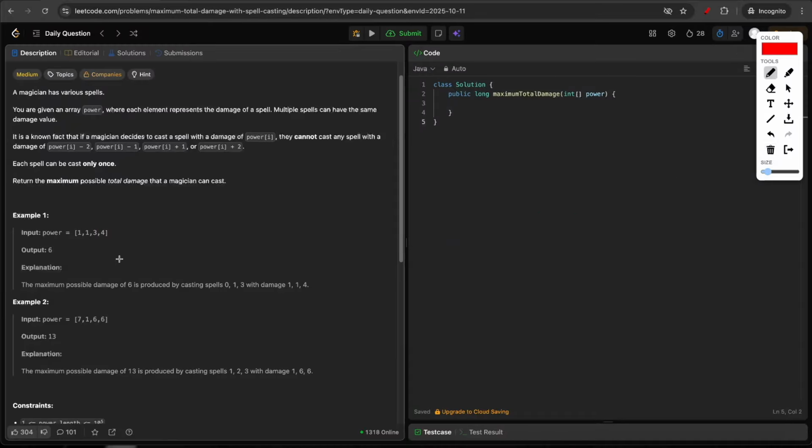Now for the second input, if we choose to cast spell 7, then we can also cast spell 1. But we can't cast spell 6 because since we are casting 7, 7 minus 1, 6 is ruled out. So total damage is 8.